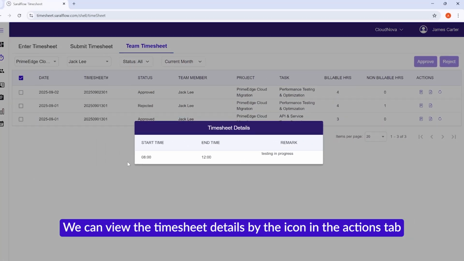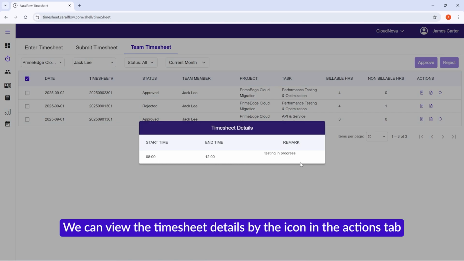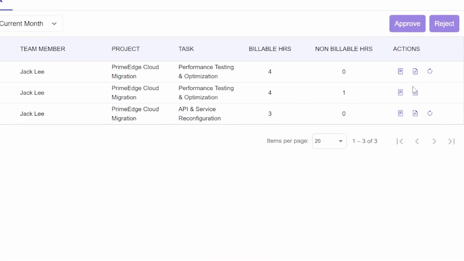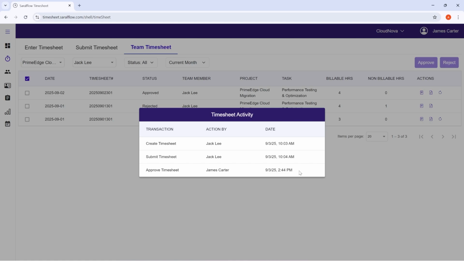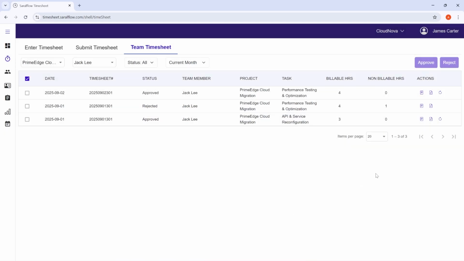We can review the details of the timesheet by clicking the timesheet details icon. We can also see the timesheet activities. Activities are nothing but the transactions as to when a particular activity was performed on the timesheet, like create, submit or approve timesheet.